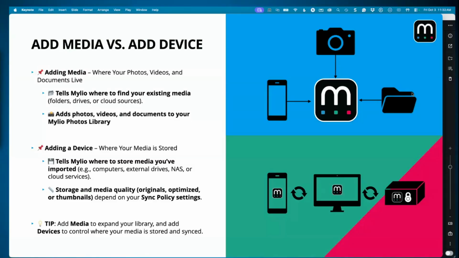One thing that Mylio does differently than a lot of other systems is that Mylio Photos, the application, doesn't hold your media. You have to tell it where to store your stuff. So when you bring stuff in, Mylio needs a place to put it. By default, that's probably going to be your computer, but you can add external hard drives. You can synchronize to various devices.